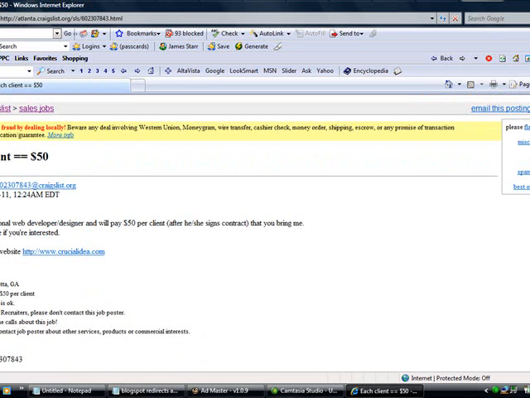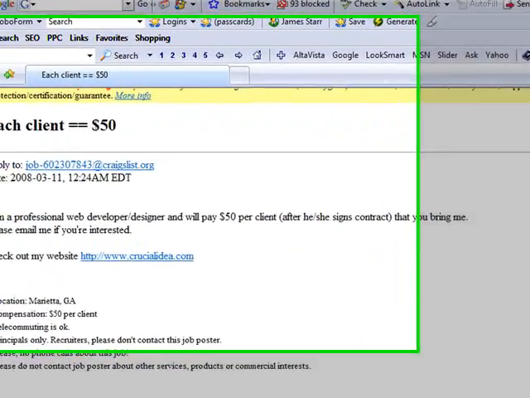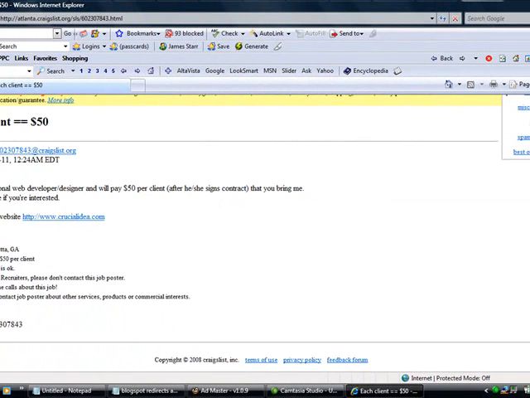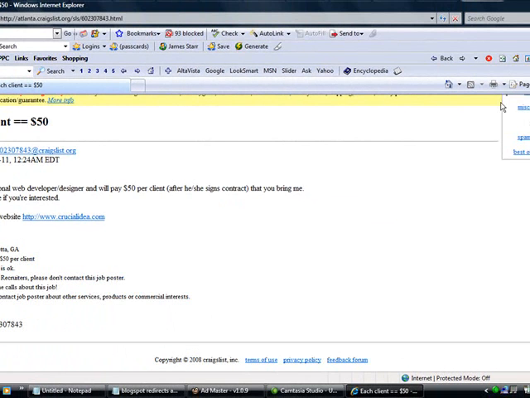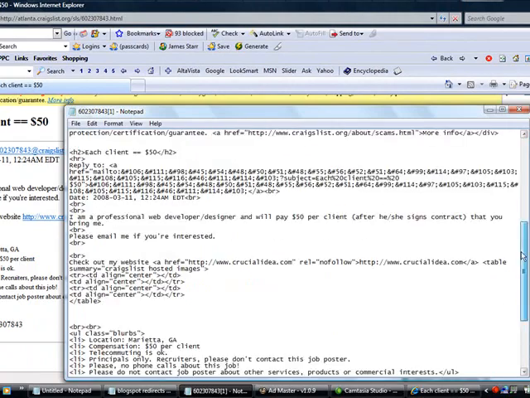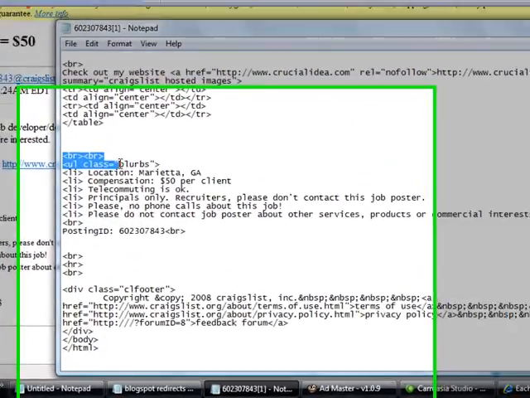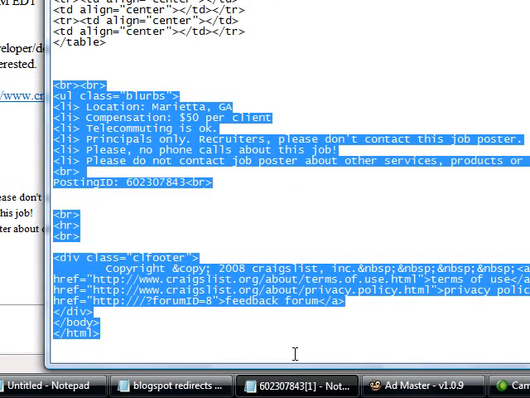Okay, now this is what I'm looking for right here. This is the ad, but you see down here at the bottom, this is something that Craigslist automatically puts in all of our ads. So I'm going to go up here and hit view source. I'm going to scroll down to the bottom, and what I'm looking for is where it says two line breaks and then class blurbs, and I'm just going to copy that all the way down to the bottom and hit copy.